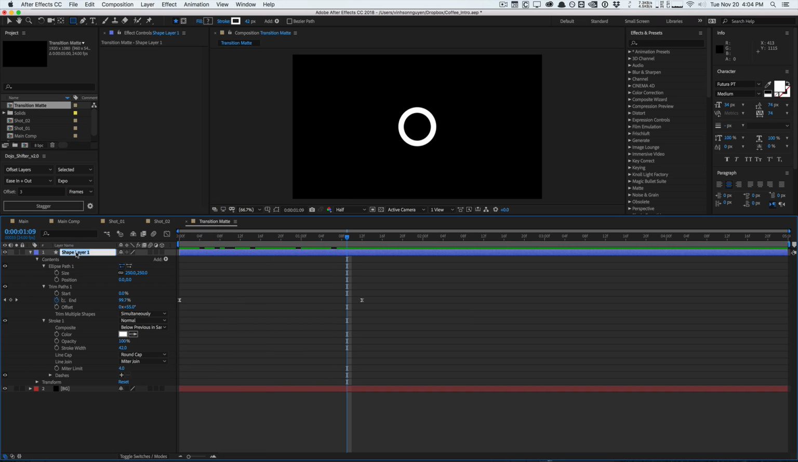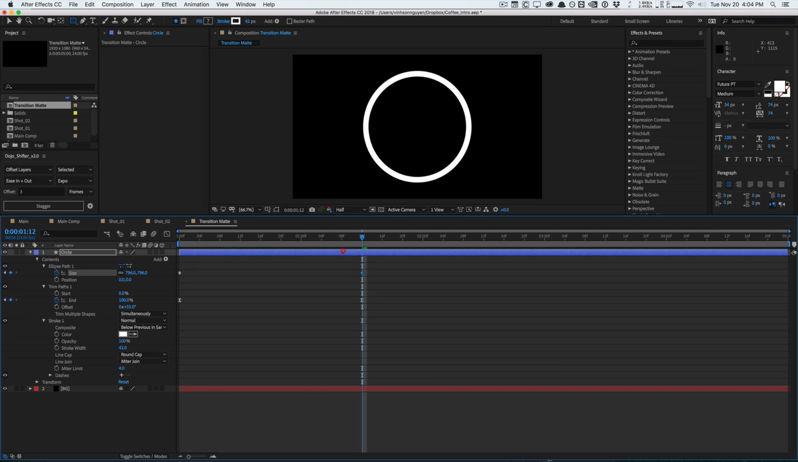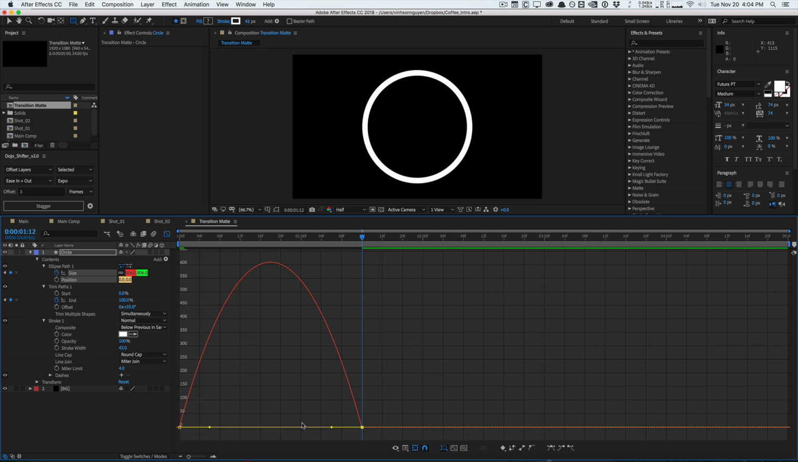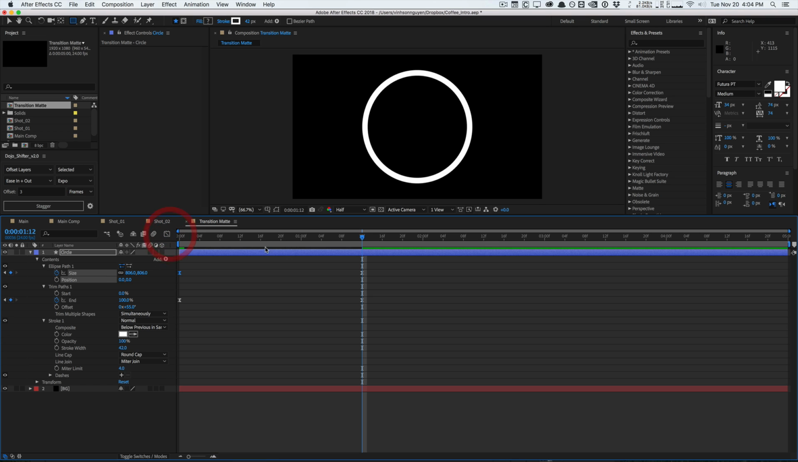I'm going to call this circle. And so we're going to start off with a pretty small circle right here. Hit keyframe for the size. We'll move forward. And we're just going to increase the size up like that. And hit F9 easy ease. We'll also, again, add a nice little ease. So we have the scaling circle.